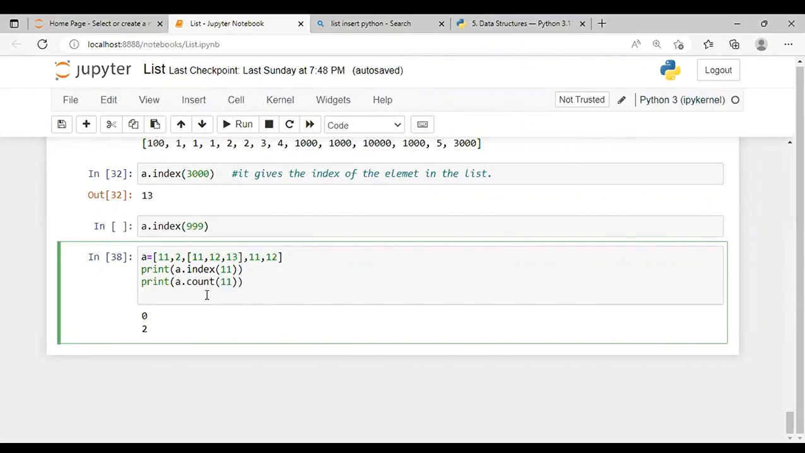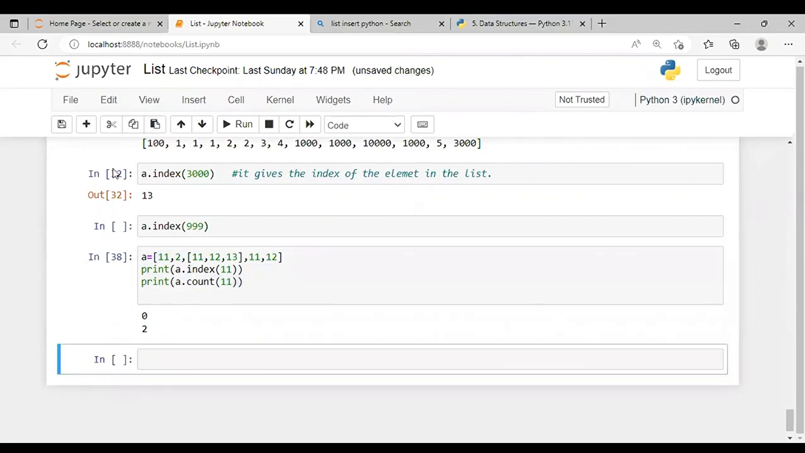There is no such function that will give us the indices of all occurrences of the element. So we'll be applying the loop. We will be iterating each and every element, checking if 11 is there. If it is, then we'll be returning the index position of that, and then we will be appending that. So let me give you a simple code demonstration for this.